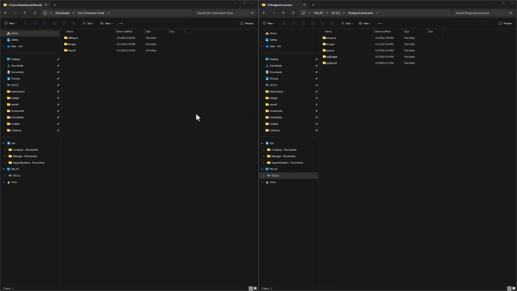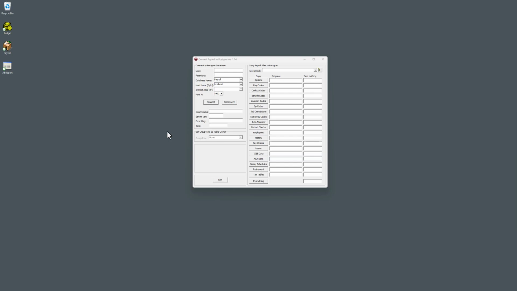Finally, we need to repeat the process one more time for your payroll data. You'll go ahead and open the Payroll Conversion Tool folder, select all of the files, and then copy them to your old payroll application folder. After copying the files, open the Payroll Conversion Tool. Once again, enter your username and password, then click Connect. After connecting, select the group role. This time, select Payroll Master. Navigate to the path of your old payroll data, then select the Everything button to convert all of the data. When you see Copy Complete in the Progress text box for every category, go ahead and exit the application.